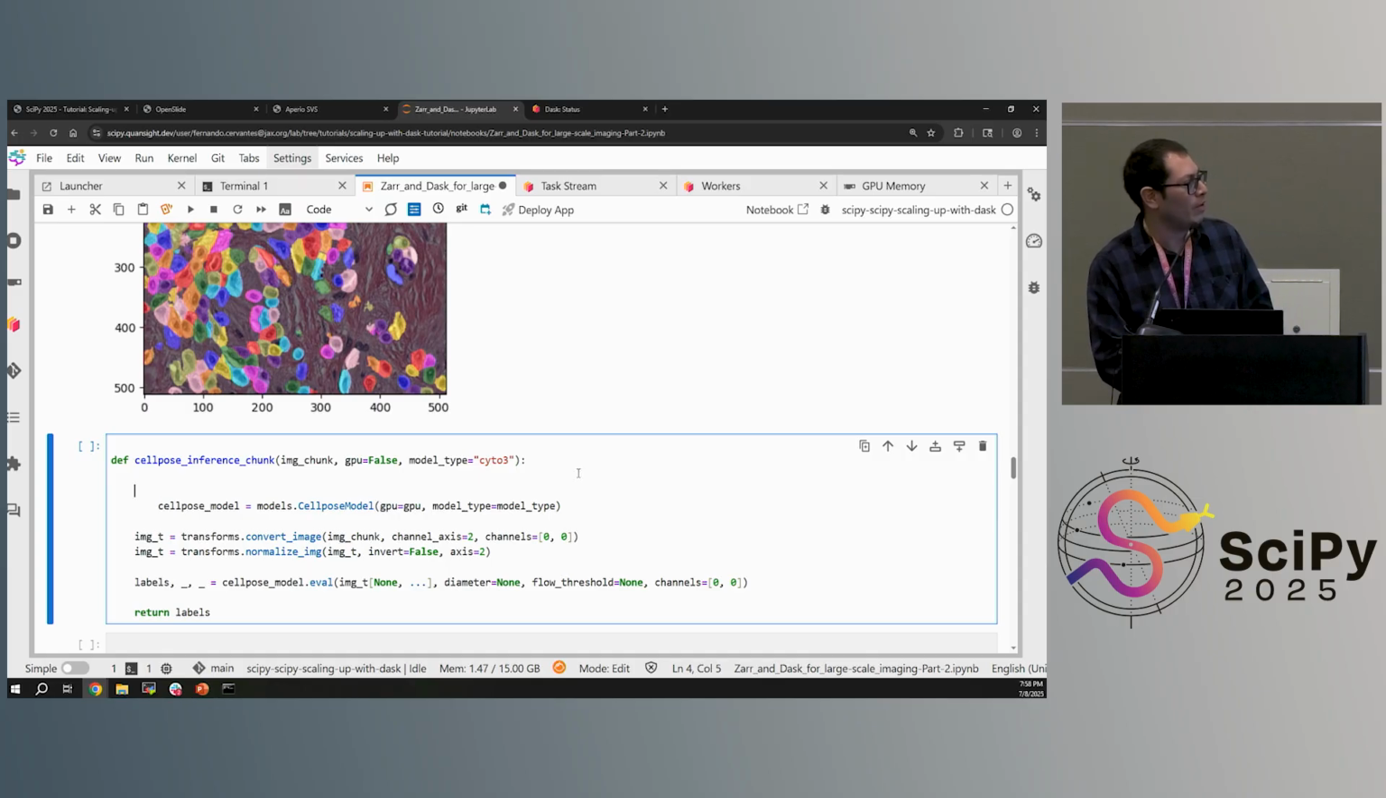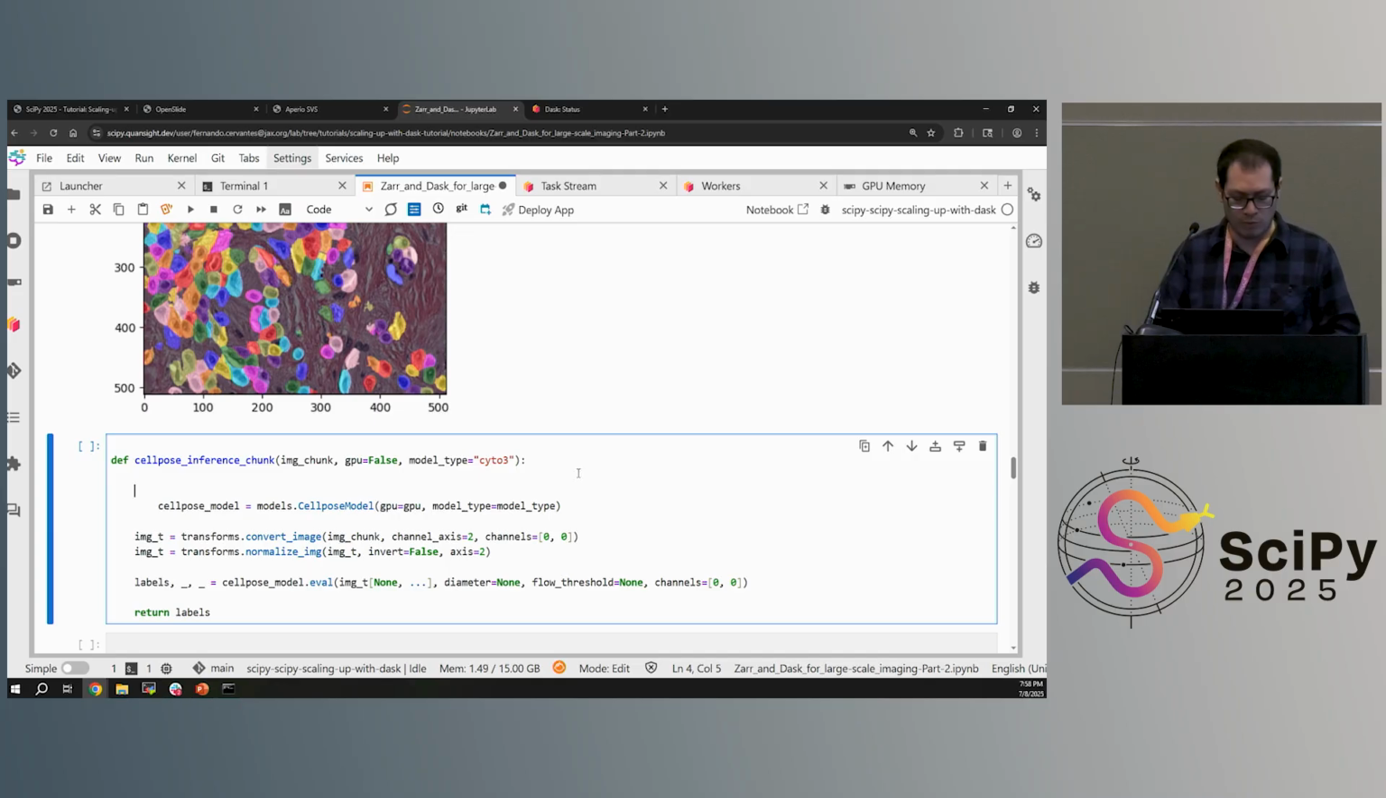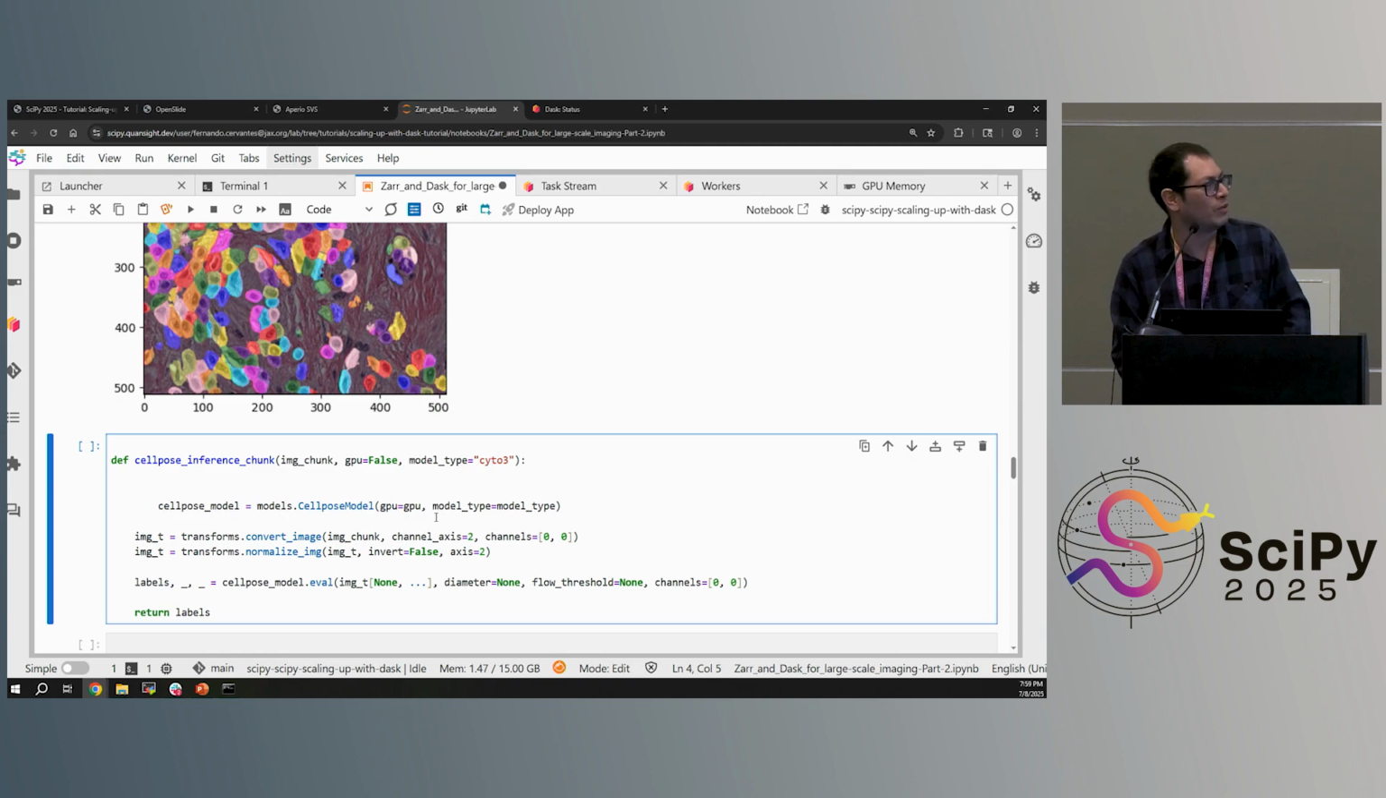So now we have access to chunks that are nice tiles with all the color channels inside. Most of the packages that work with images expect this order of axes: Y, X axis, and then the color channel.